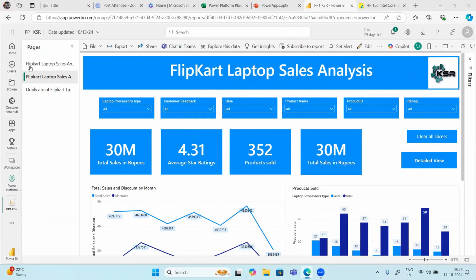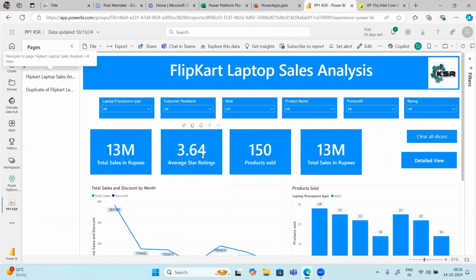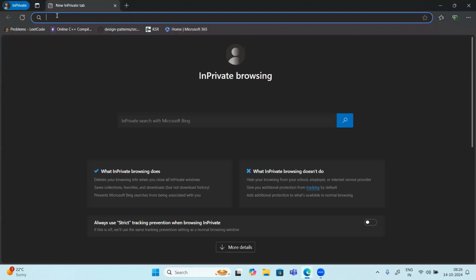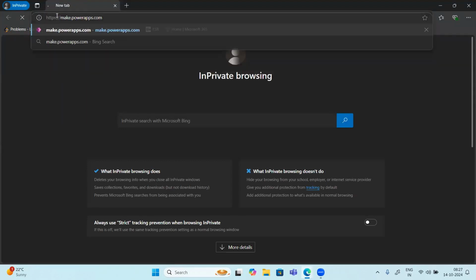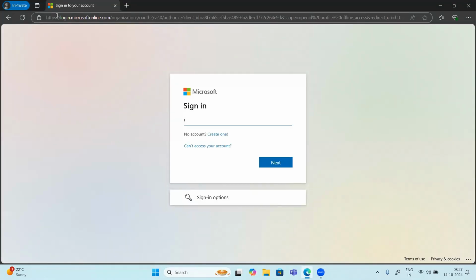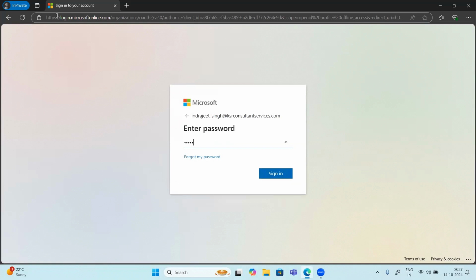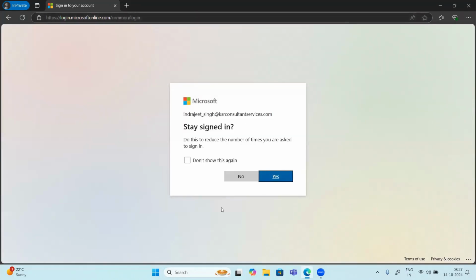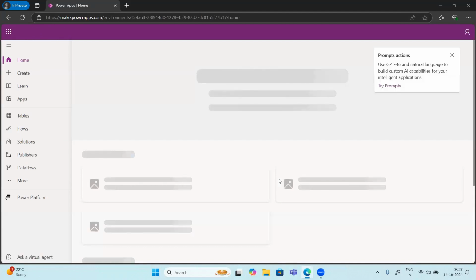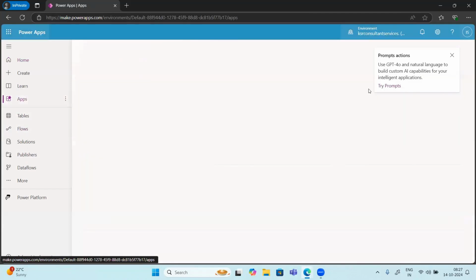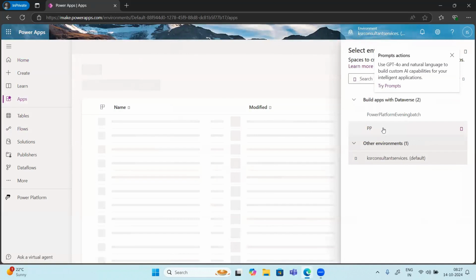Okay. So now this was about the Power BI report that we have built. Now let me show you the Canvas app and model-driven apps also that we have built. For Power Apps, this is the portal, maker.powerapps.com. Let me log in. Okay. Yeah, this is how it will look. So let me go to the environment that we have.